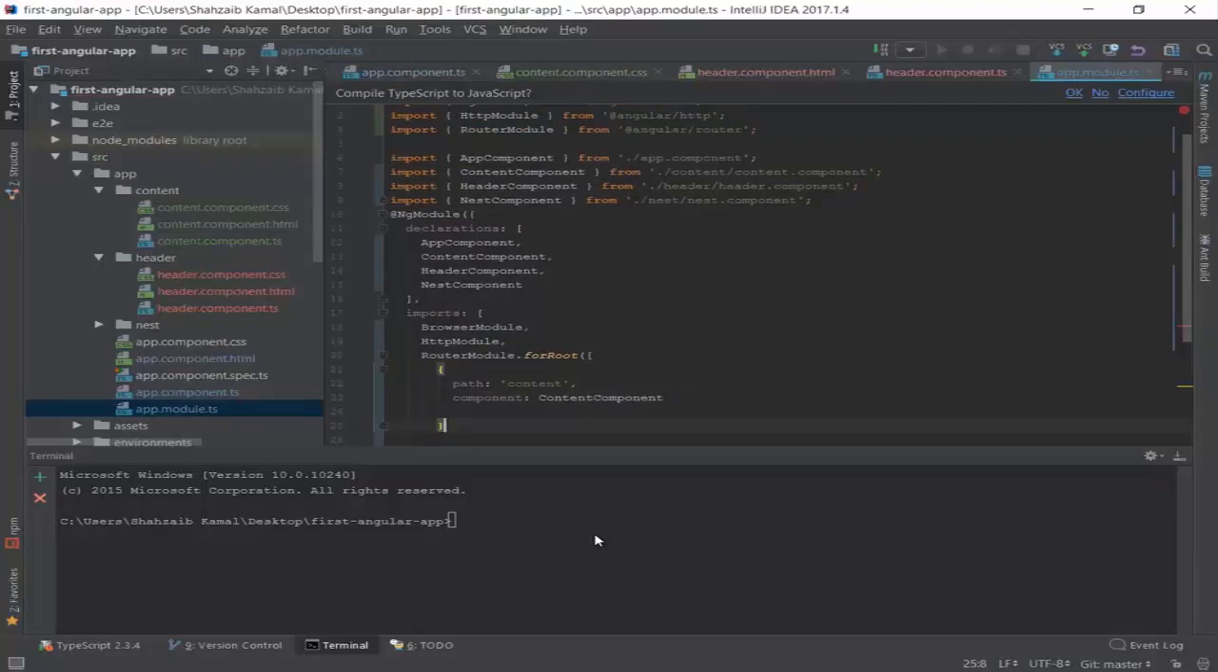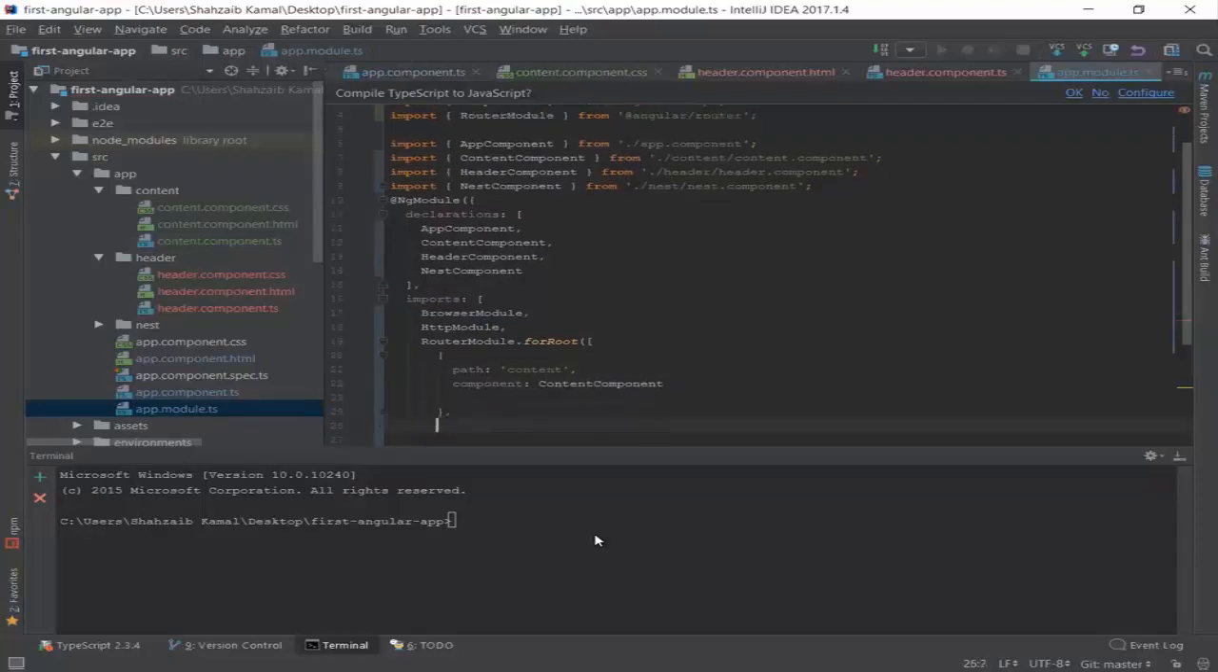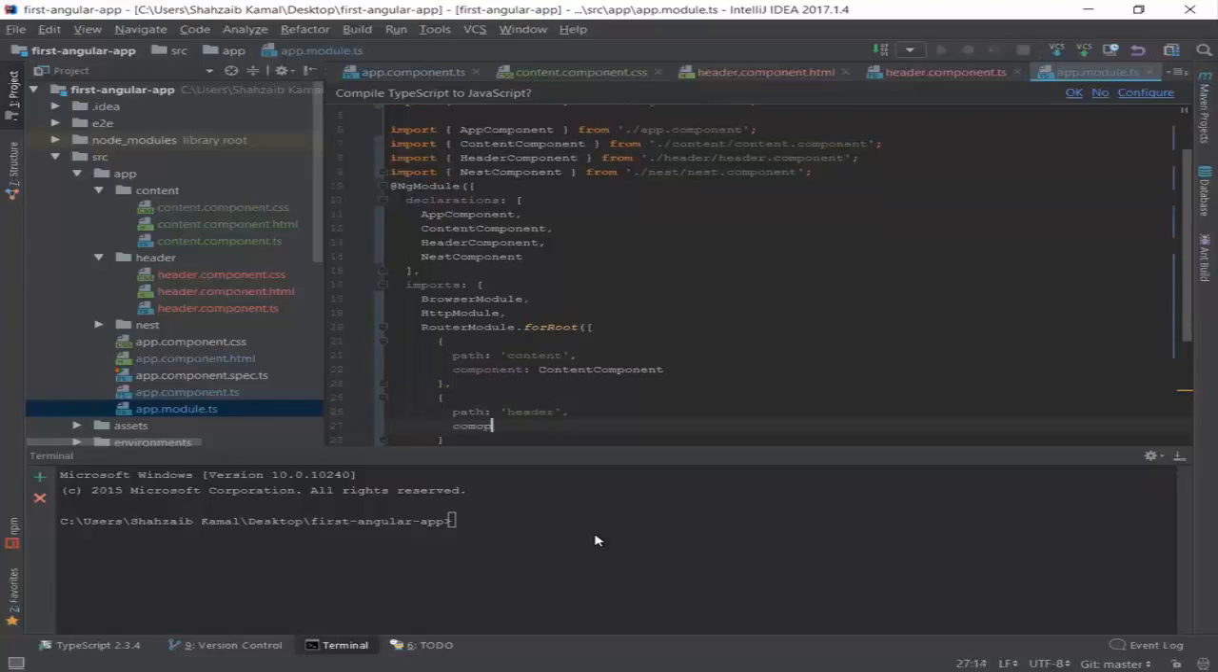I just need to go down, and now how many paths I want to add. I want to add some more paths, so I'm going down, and as many paths as you want to add, you just need to add the curly braces and more entries like that, and go down. Here I'm adding another path, the header for now. This is my choice. I can put header, I can put any name, any path. I'm adding a comma there, going down, and the component.